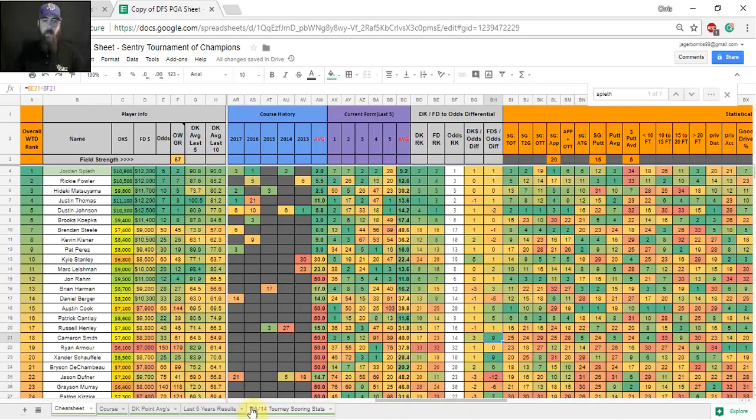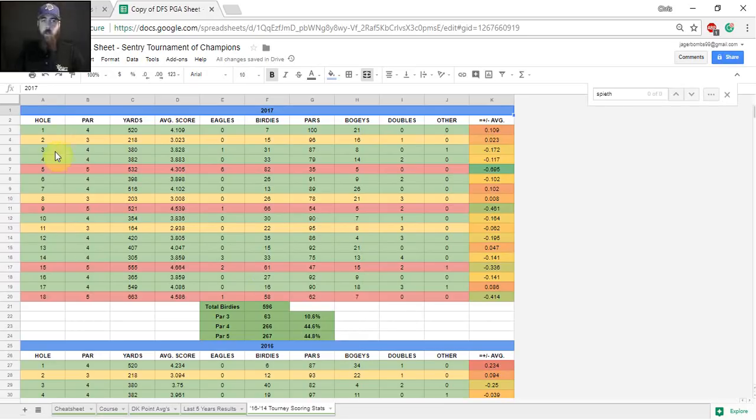Another one here, on the very bottom, is the 2016 to 2014. Actually, now it's 2017 to 2013 tournament scoring stats. What it shows is hole by hole, the yardages, the average score that year, how many eagles, birdies, pars, bogeys, double bogeys, and others, and then for that hole what the average score is. As you can see, the par 5 fifth at the Plantation course here has been the easiest hole, followed by the par 5 ninth, and the par 5 18th, and the par 5 15th. So you can see which holes are scoring holes, which ones aren't.